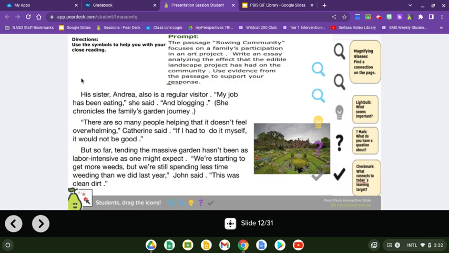His sister Andrea also is a regular visitor. My job has been eating, she says, and blogging. She chronicles the family's garden journey. There's so many people helping that it doesn't feel overwhelming, Catherine said. If I had to do it myself, it would not be good. But so far, tending the massive garden hasn't been as labor intensive as one might expect.